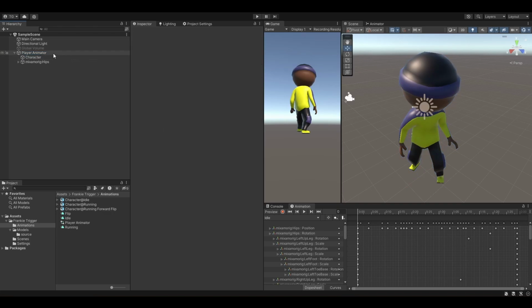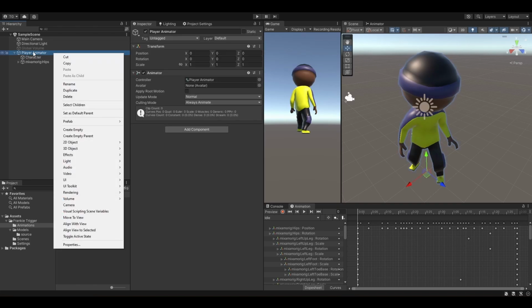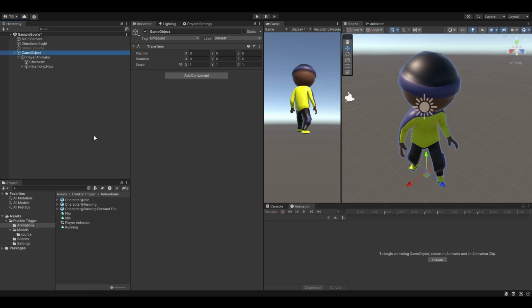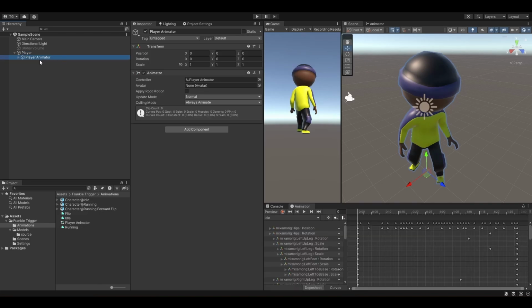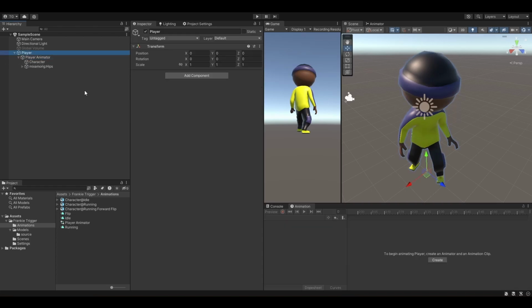And to do so, we are going to right-click on the player animator and create an empty parent that we are going to call player, okay? So the player will be responsible for moving, and the player animator will animate the humanoid, okay? So now that we have the player, we can rotate it to the right.